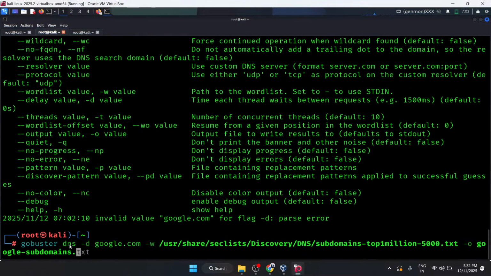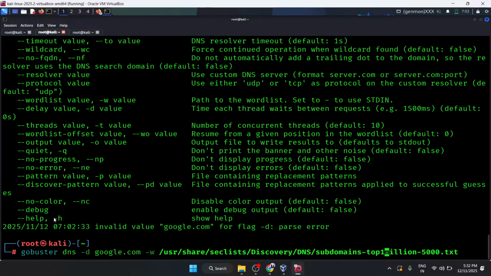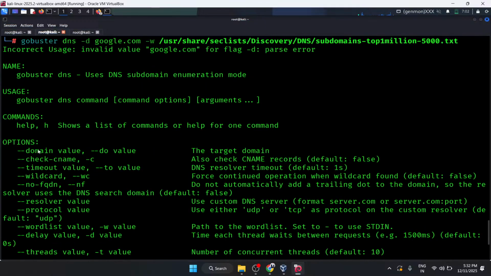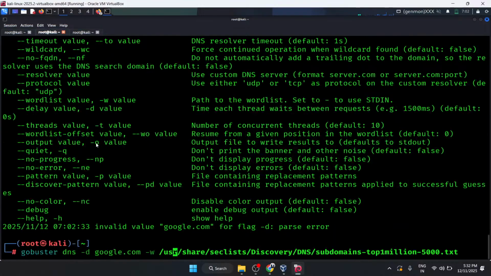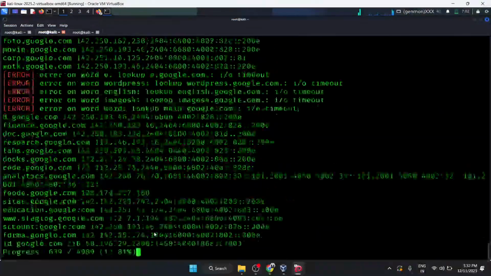So it is invalid, google.com hyphen D. Okay. For domain, hyphen domain, the target domain. Okay, let's just directly put hyphen domain instead. Hyphen domain google.com. Yeah, it will work.